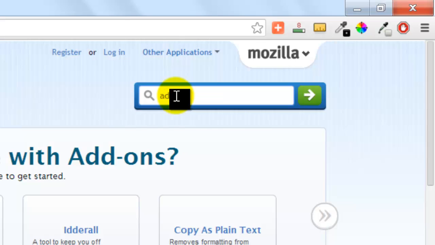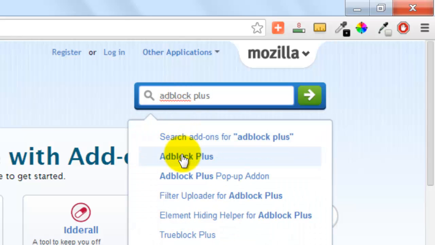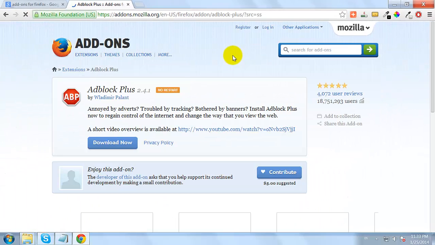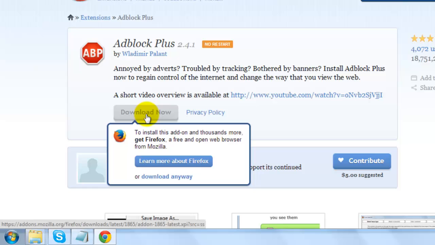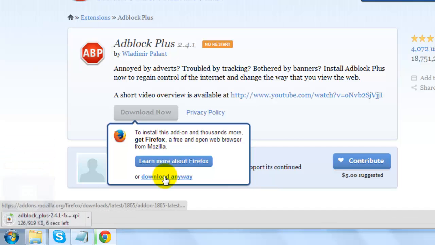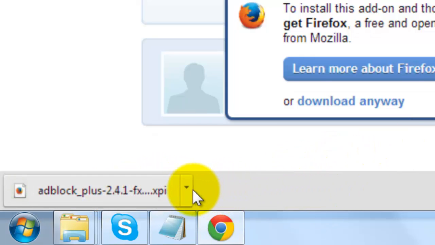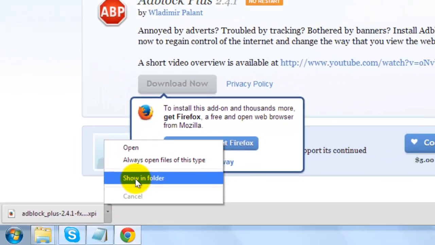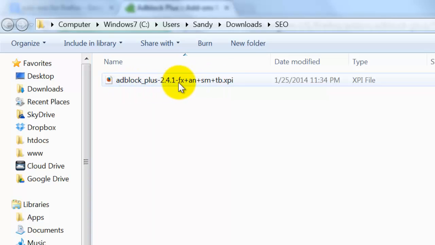Search for Adblock Plus in the search box. Open the link and click the Download Now button. Navigate to the folder where you have downloaded the plugin. Double-click on it to install.